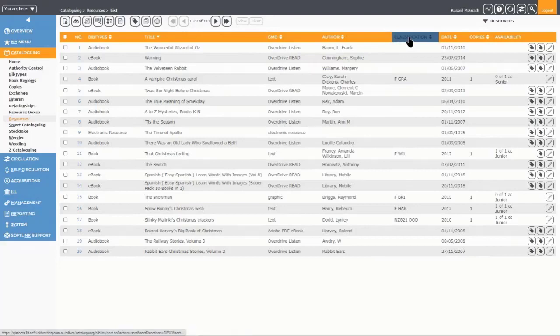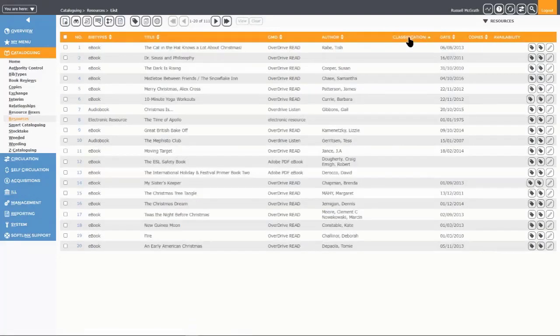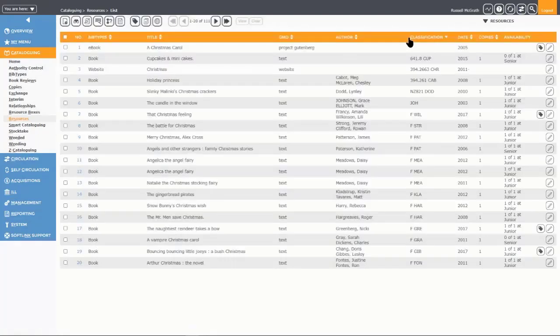So things like classification, ascending order. I've got some resources without classifications. I've got a lot of ebooks. Descending, that's in descending order, my Christmas resources. So any column headings that you've got that have sorting available can have a clickable link accordingly.